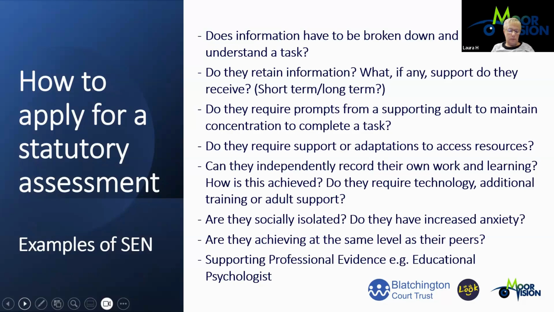They might be managing in the class, but have they got friendships? Are they isolated? Is that impacting on their self-esteem? All these sorts of things. And again, you'd attach any additional evidence, such as if the school has done a psych report, pop that on. Laura, next slide, please.